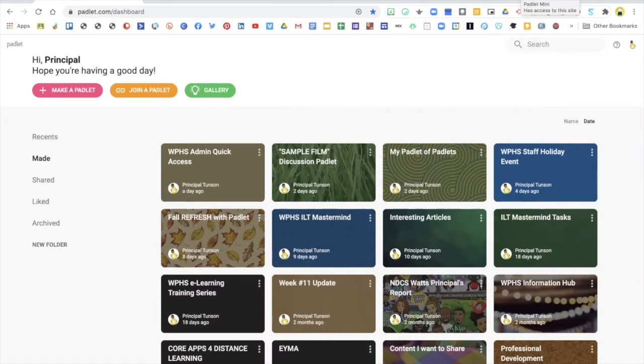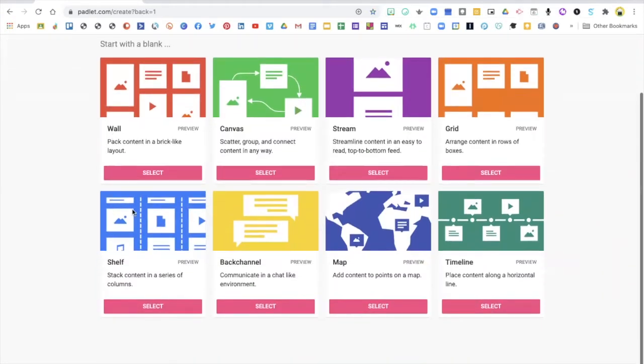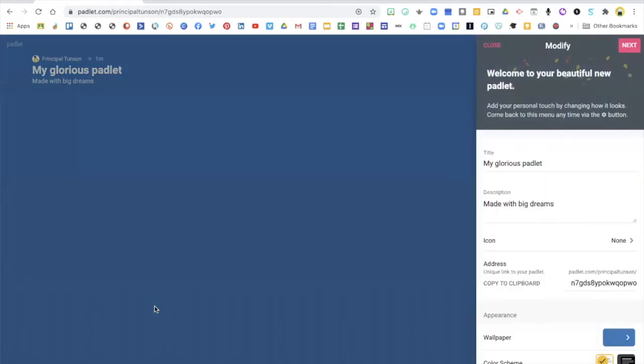Okay, so let's talk about creating a book discussion board via Padlet. We're just going to go ahead and log in, and decide on the format. I'm actually going to use a shelf because I want to give students a choice in terms of what book they are going to talk about. Let's call it Fall Book Discussion Board.